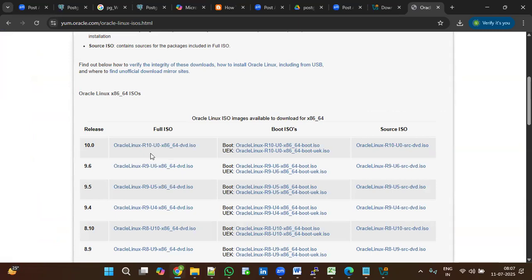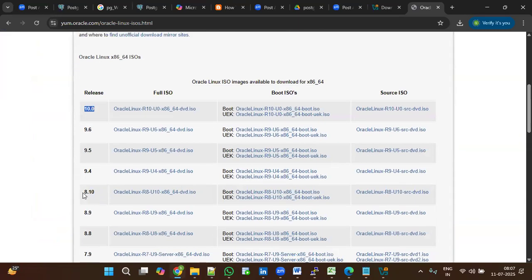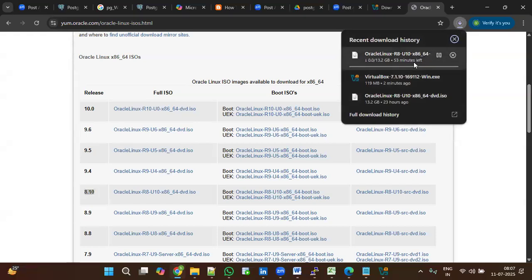We are using Oracle Linux. The latest version is 10.0, but we are using 8.10. You have to download the DVD ISO image file. Under full ISO, you can download the 8.10 version. Click here and it starts downloading. You can see the size is almost 13 GB. This is how we download Oracle Linux 8.10.